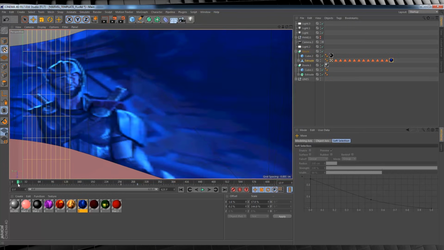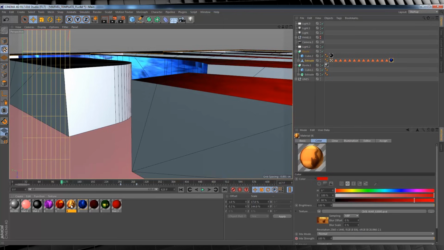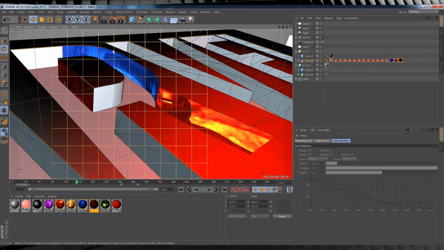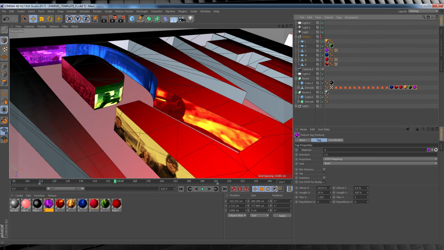Right, that's one done. Next one, and the same idea applies, gang. Drop the next material on, set the selection, and then adjust the material to suit your lettering. We'll keep doing this until every single selection has a material on it. The end result should look like this. Okay, so that's one letter down.